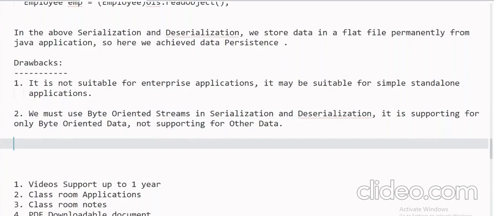We have to make the data persistent. Some other data also, not only byte-oriented data, some other data also I want to store permanently. There serialization and deserialization is not applicable, not worthwhile. Okay, this is one point.